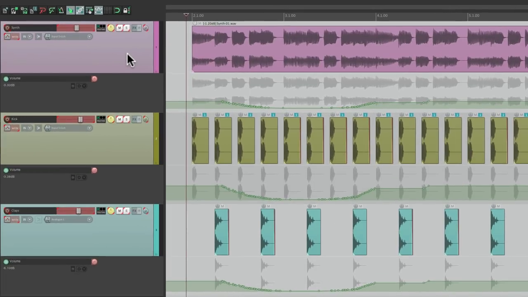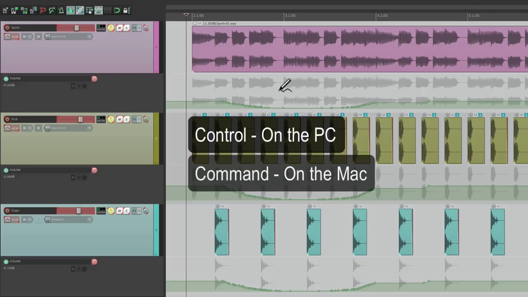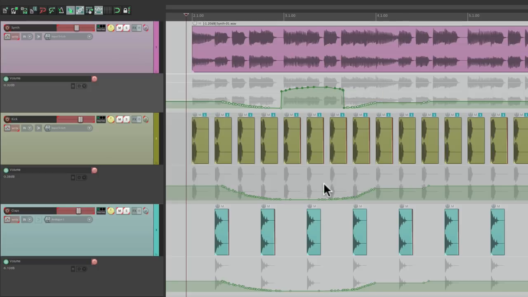But there's one problem with this. If I wanted to draw automation, hold Control on the PC, Command on the Mac, and just draw it, it's not going to group with the other tracks. It's completely separate. So if you want to draw the automation, this method isn't going to work.